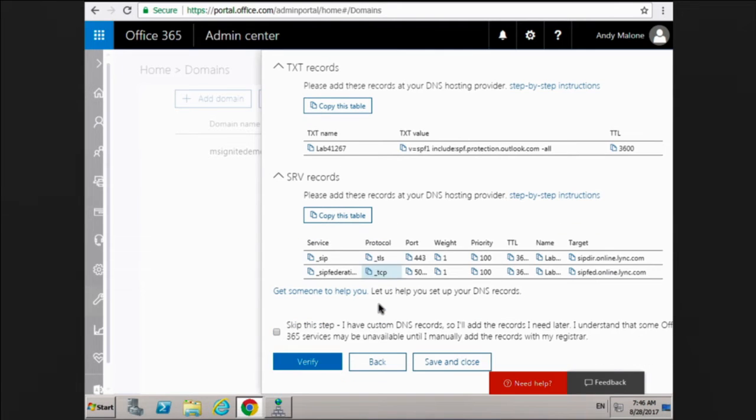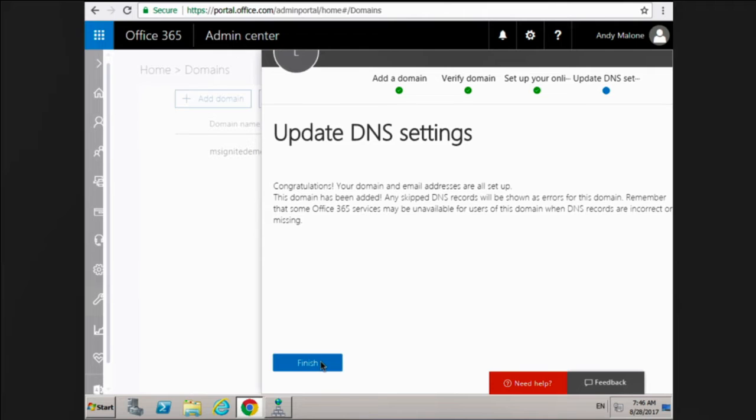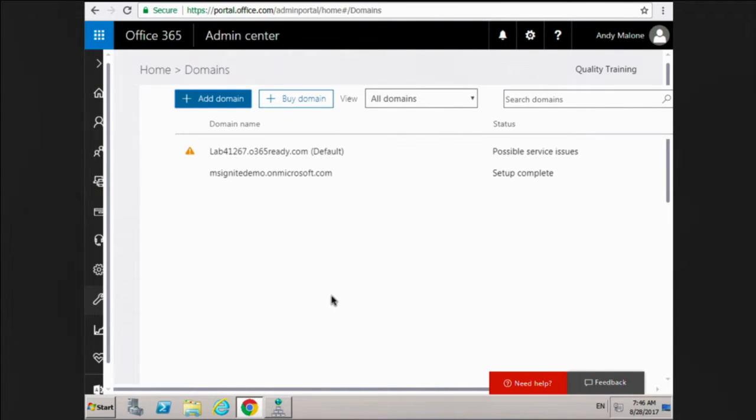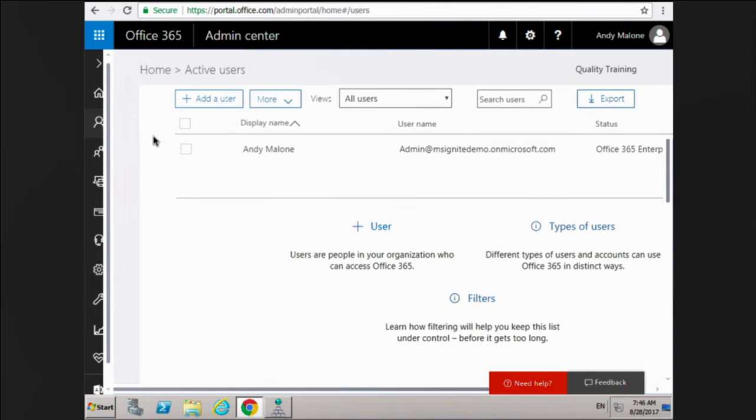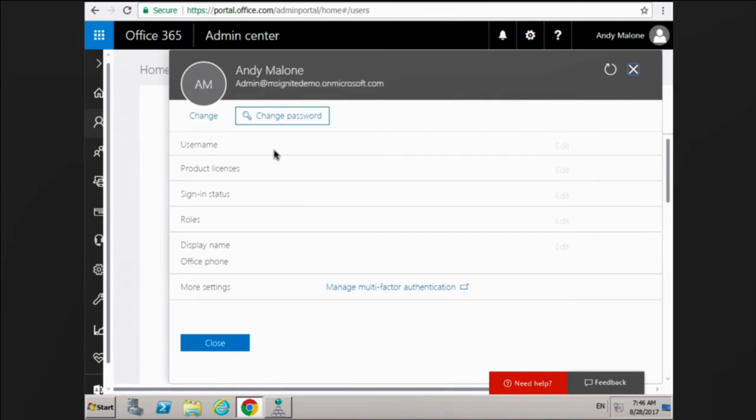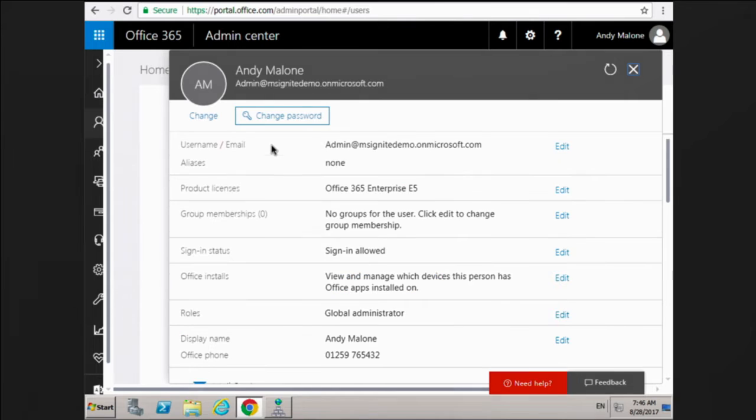If I was just moving to the cloud, by the way, you would need to add in all of these DNS records, all of them. But as I'm just setting it up at the moment, I've said no, that's fine. Now it says incomplete, but I'm happy with that. Now that I've added that in, I can go back into my admin center. I'll switch over and refresh this screen. I've just got a basic user here, so I'll click into here.